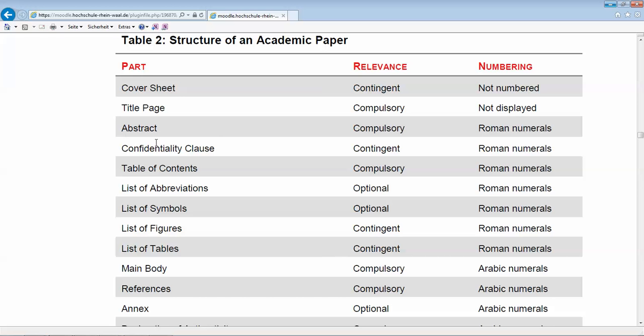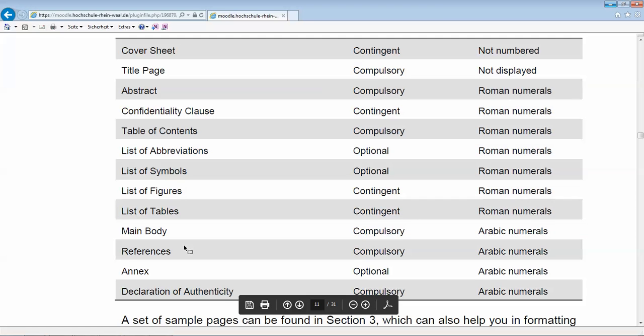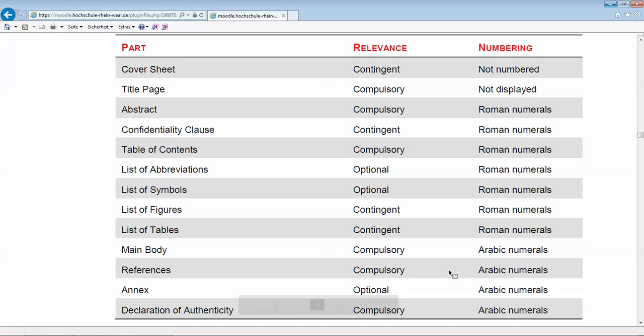And then you have your abstract, clauses, table of contents, all the way to the list of abbreviations, symbols, figures, and tables. All these here are Roman numeral pages. And when your writing starts, the main body and the rest should be using Arabic numerals. So in today's video session, I'm going to show you how to do that.